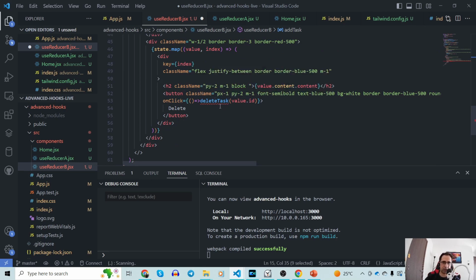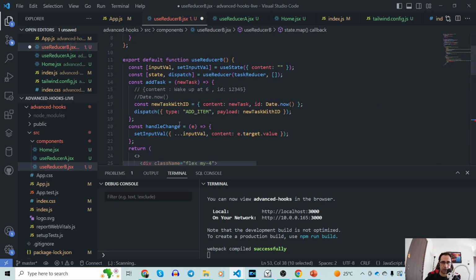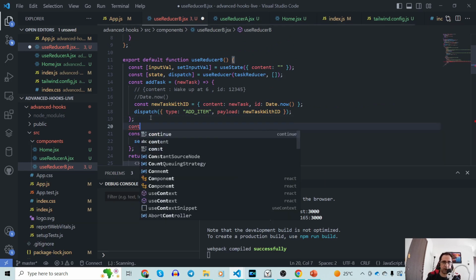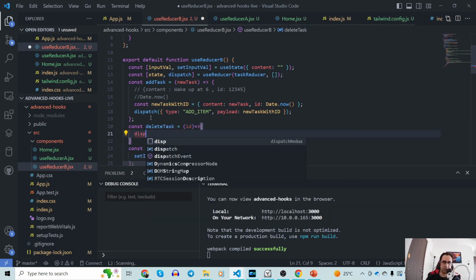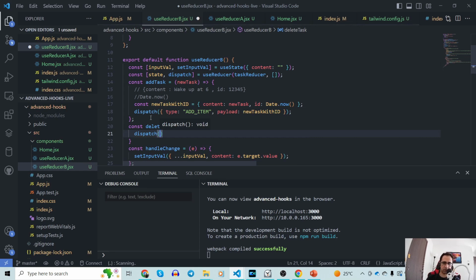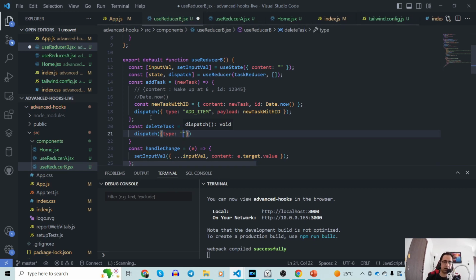Now we need to head back to step number 2, which is defining the dispatcher function. I'm going to copy this delete task and define this new dispatcher. It's supposed to get an ID and then dispatch a message to the useReducer. This object is comprised of a type. Let's call it delete item.